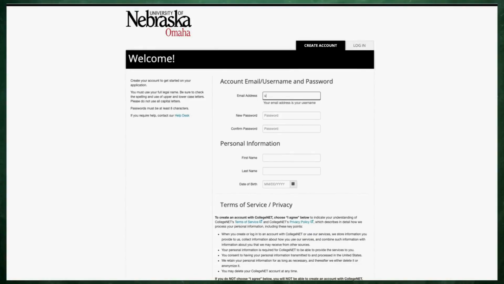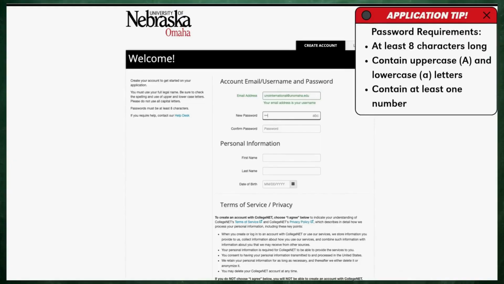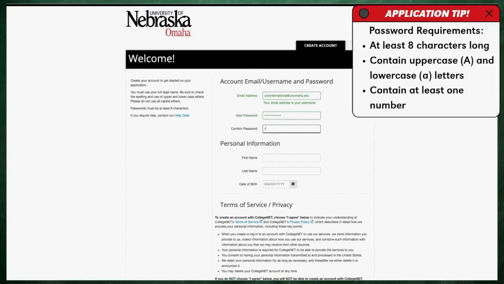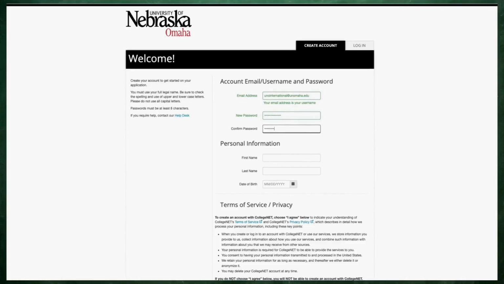The first piece of account information needed is your email address. Be sure to use an email address that you check often, as this will be the main way that you receive communication from UNO. Next, you will need to create a password. The password has some requirements. It must be at least 8 characters long, contain upper and lowercase letters, and contain at least one number. Be sure to take note of your account information so you can log back into your account later.